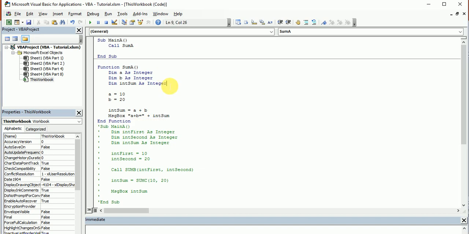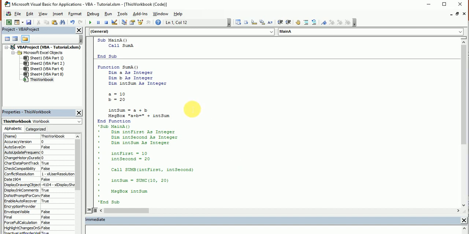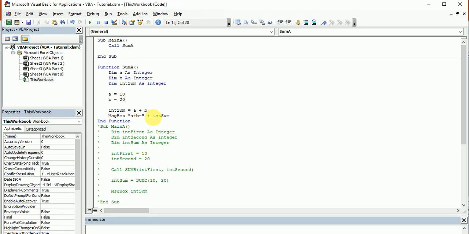I'm running only this subroutine, and that function will be called automatically with the keyword call. I'm clicking it here, and you can see, oh, what happened? It says type mismatch. If we get any kind of error, how can we troubleshoot? We need to press F8. Okay, a is equal to 10, b is equal to 20, then int sum. So that means the problem is here.